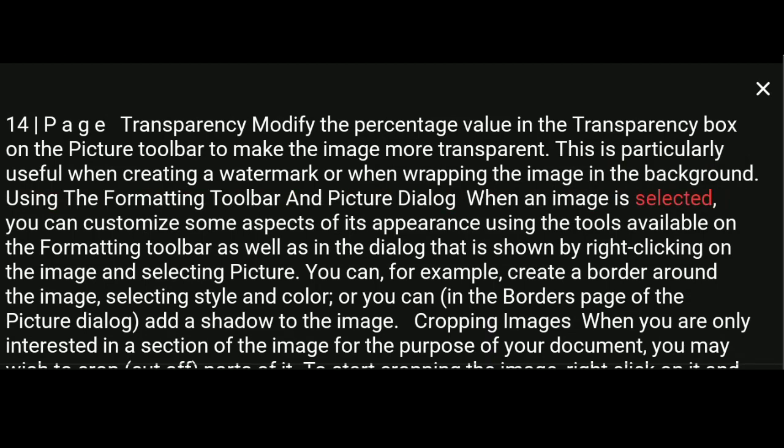When an image is selected, you can customize some aspects of its appearance using the tools available on the formatting toolbar as well as in the dialog that is shown by right-clicking on the image and selecting Picture. You can, for example, create a border around the image, selecting Style and Color, or you can, in the Borders page of the picture dialog, add a shadow to the image.